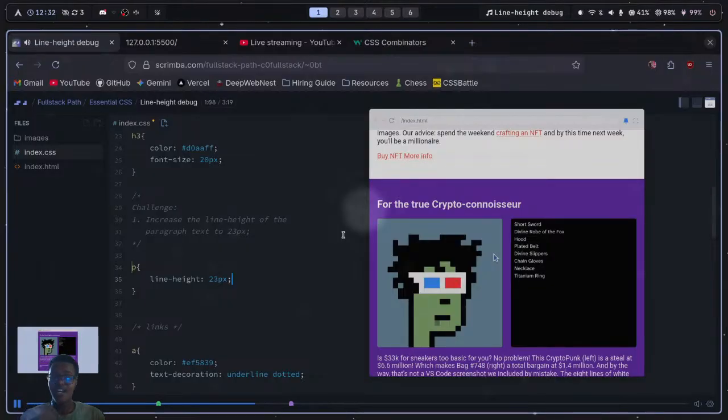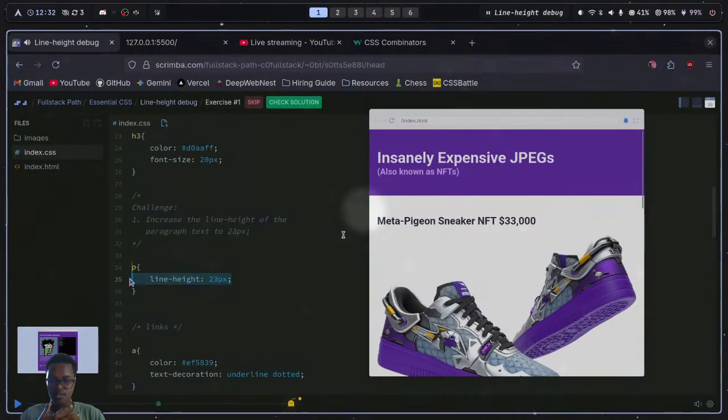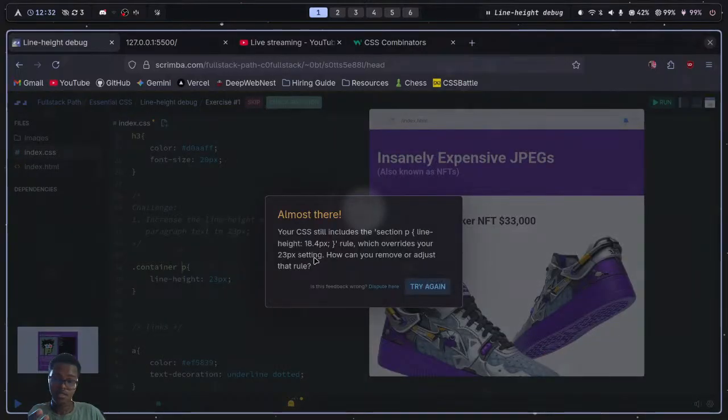So can you pause again and find out why this line height property is not having any effect? Pause now and do some investigating. I already solved it. So incoming type container, and then check the solution. The system includes the section P line height 18.4 pixels.